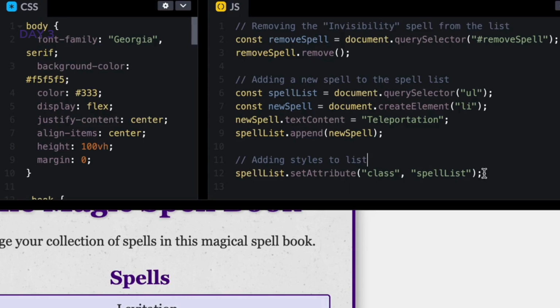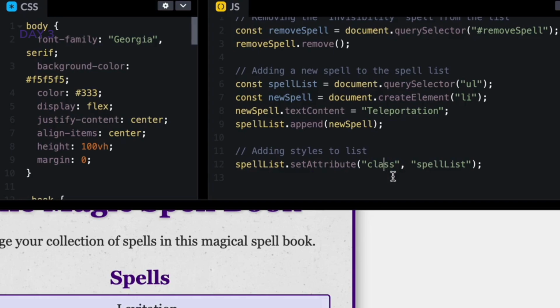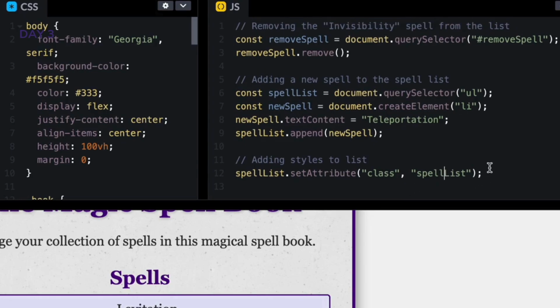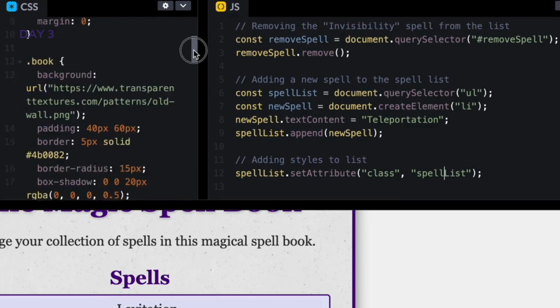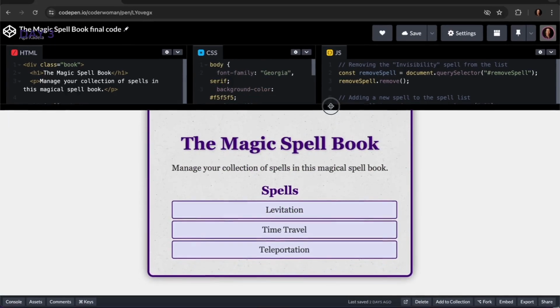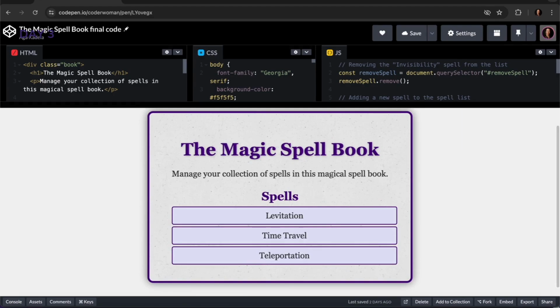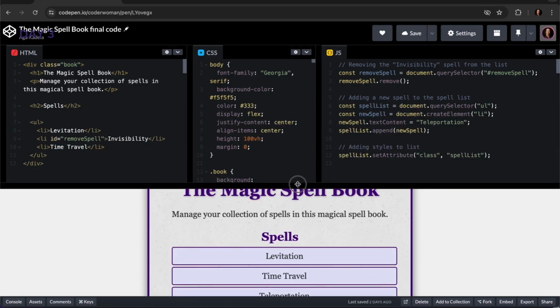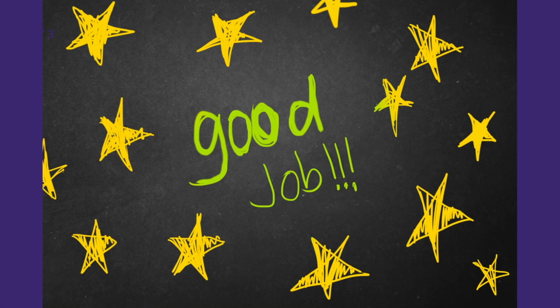Remember, here we provide 2 things: the attribute we want to change and its value. The attribute will be the class and its value will be the name spellList. And all done. See how great the spellList looks now. You will also find a link with the ready solution under this video. If you completed all 3 tasks on your own, congratulations, great job!